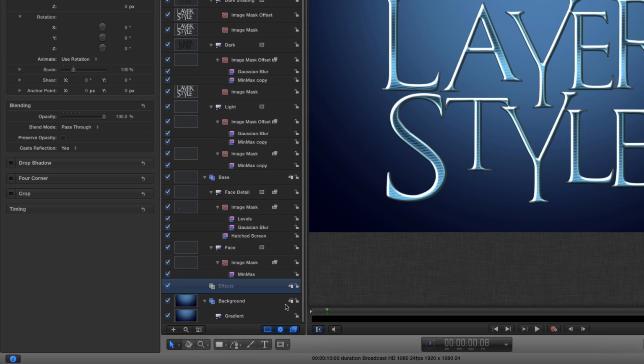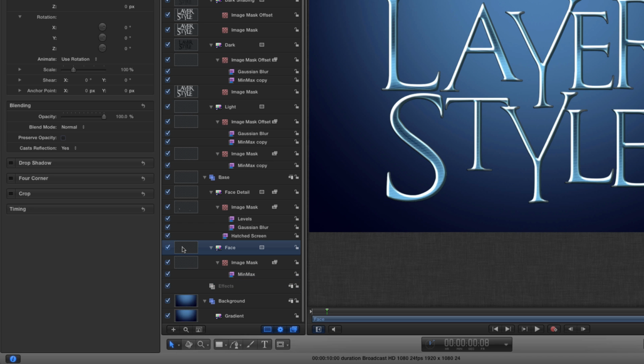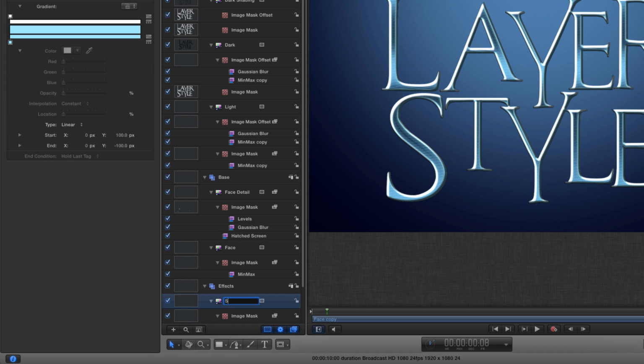And I just wanted to show you really how you'd go about creating either a drop shadow or a glow effect. So first of all, let's start out with how you'd make a drop shadow. Obviously you can use the built-in one, but it's worth knowing that you can extend this whole technique all the way through to all the possible layer styles. So I'm going to select the face, and I'm going to drag it rather, to my effects group, and I'll rename that shadow.